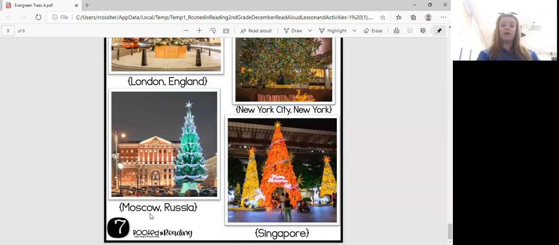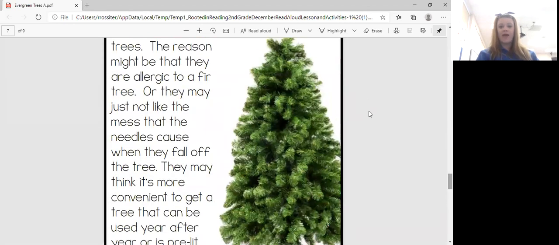Here's another tree in Moscow, Russia. So they put up Christmas trees there too. And even in Singapore, here's some Christmas trees. All right, so that is the end of our nonfiction text.